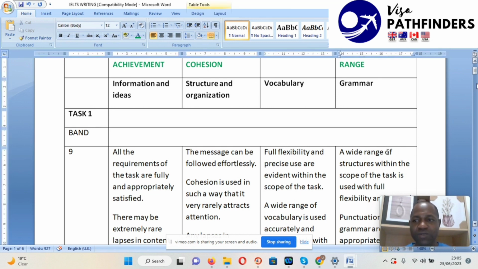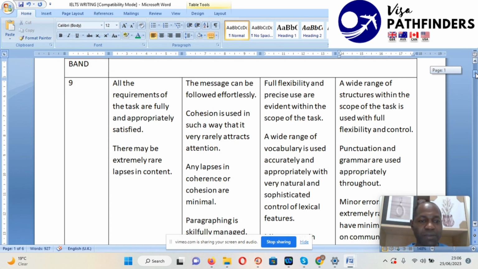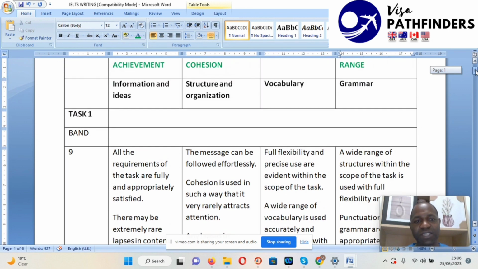So looking at this, what we want to focus on for task achievement, for us to have a very great band score, is all the requirements for the task. We need to nail it. So all the questions that are asked, all the tasks requested, we fully and appropriately satisfy all the requirements. There are very rare lapses in our content. Now, we're talking about task 1.